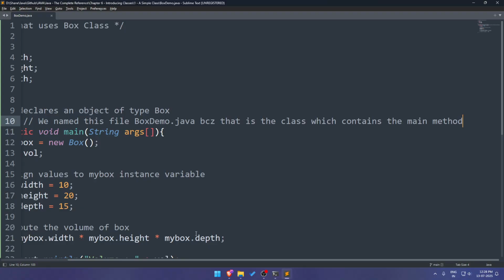It may have occurred to you while looking at the preceding programs that the computation of a box's volume was something that was best handled by the Box class rather than the BoxDemo class. After all, since the volume of a box is dependent upon the size of the box, it makes sense to have the Box class compute it. To do so, you must add a method to Box. Okay, so we have void volume, display volume of a box. Say volume is, then we compute the volume.